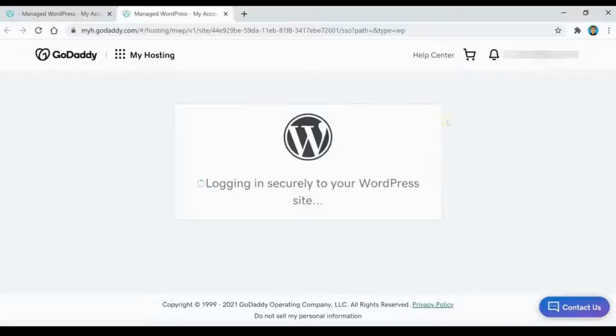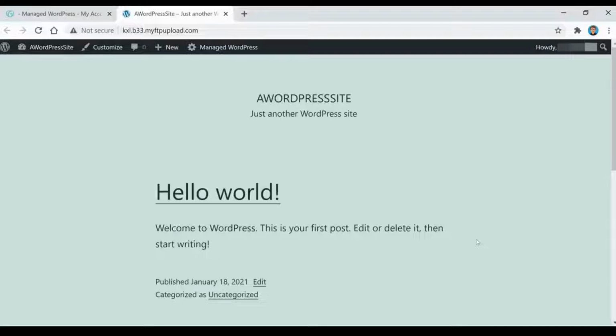Okay, so as you can see, it says congrats, your site is ready. Now after that, all we're going to do is click on the view my site button. That's going to take us to our WordPress website, and as you can see here, this is just the blank template that they put on it.